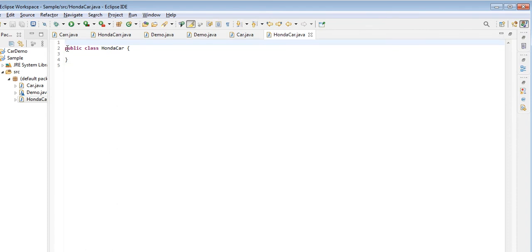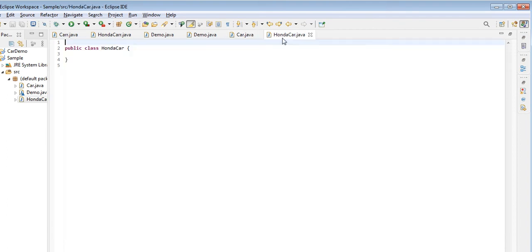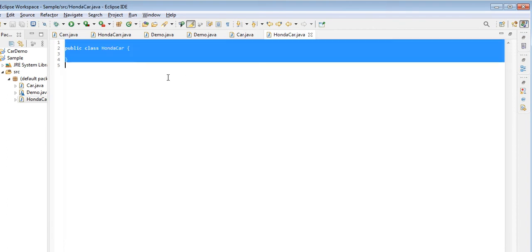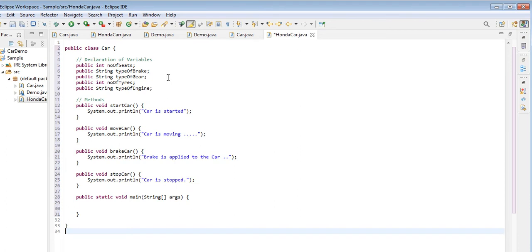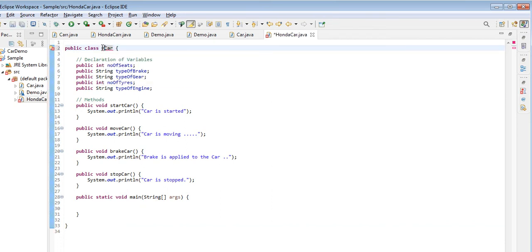So now I am going to copy this. Don't copy for the time being; since the recording takes a long time, I am doing it. So here, see, it's showing an error, multiple markers at this line. So here I am going to change this to Honda car.